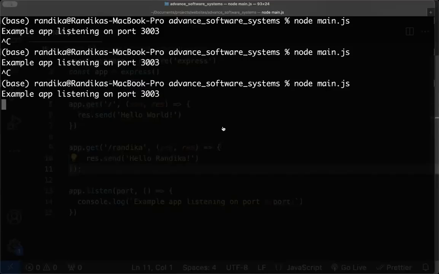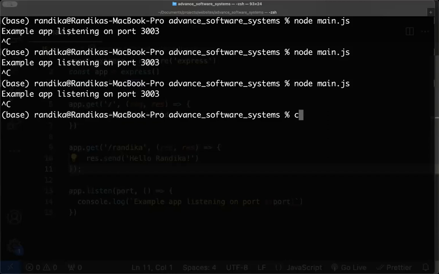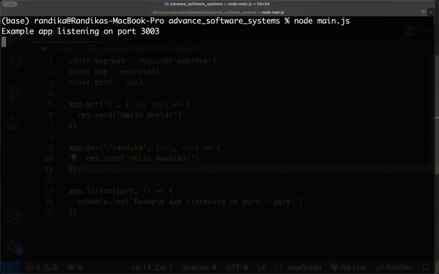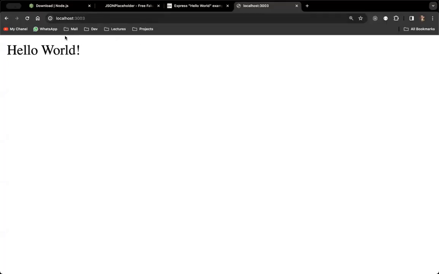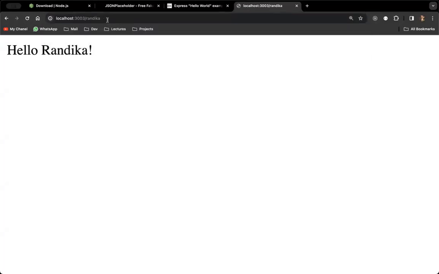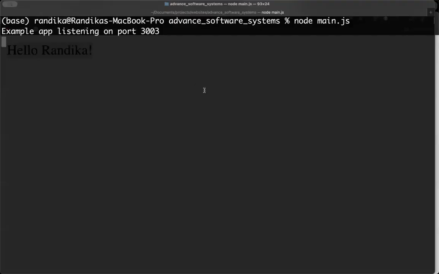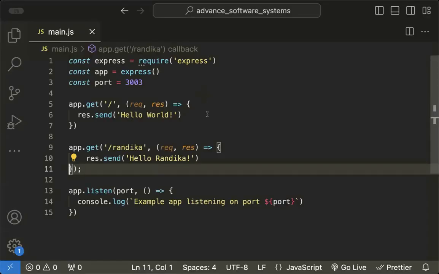Okay, so I need to terminate the running application, clear out and run it again. Okay, I'm running it again. And if I come to root, by the way, it is not showing by default. And if I go to the endpoint called Randika, now you can see hello Randika. So you can have as many as possible. You can develop endpoints, so you can show information.